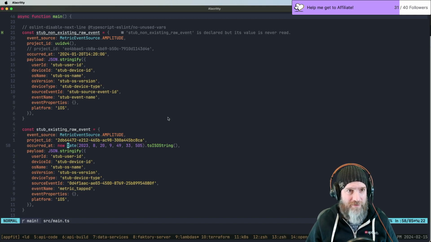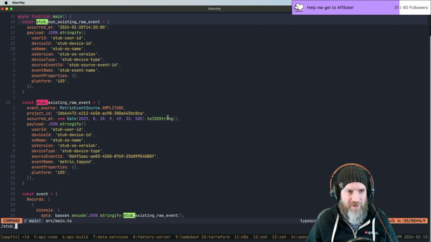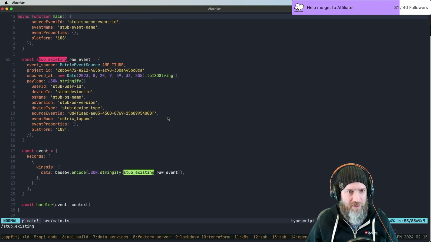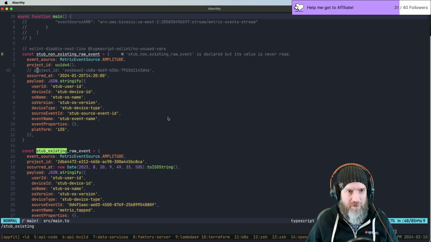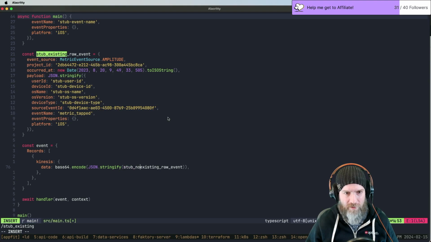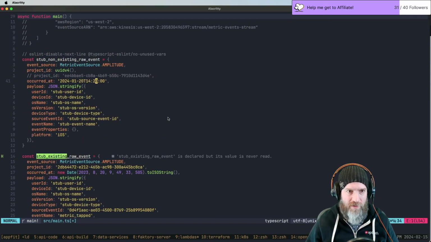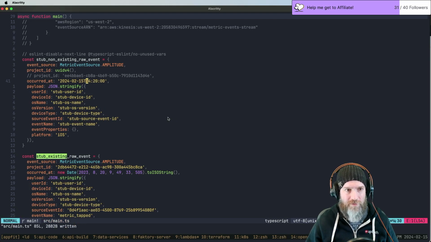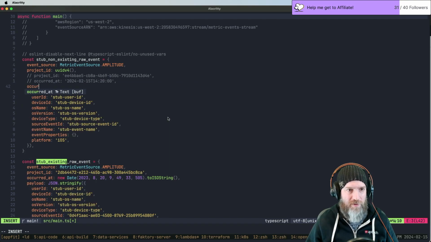Occurred at. Stub existing raw event. That's not existing anymore. Okay, let's try the stub non-existing raw event. And then we're going to change this date to, we're in February 15th. Or here, we'll just do new. Let's comment that out. We'll do occurred at is new Date, so it's toISOString.